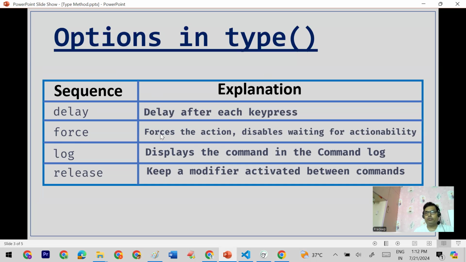With the help of the force option, suppose whenever any UI or component is loaded in the DOM, it waits for the click event. It should be ready to take the clickable event, type event. But if you want to type something forcefully, and you don't want to wait for that time so that it can be ready to take the action, then you can set force.